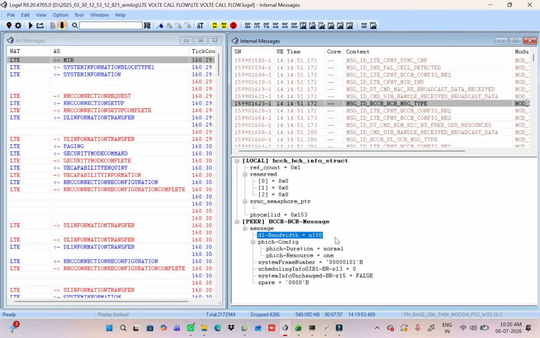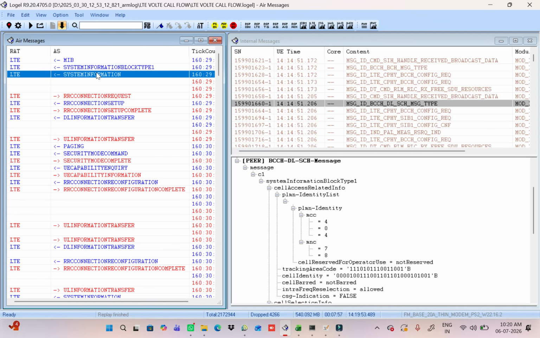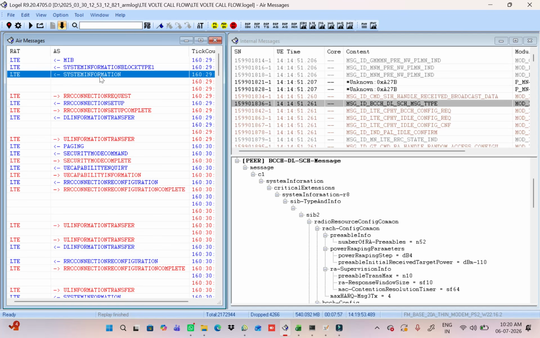Initially the network is sending the MIB message for the UE. The UE will decode this message. Then you are able to decode another message, which the eNodeB will send. It's called SIB1, where you will get the PLMN information. The PLMN is the MCC and MNC, mobile country code and mobile network code. Everything we'll discuss step by step.